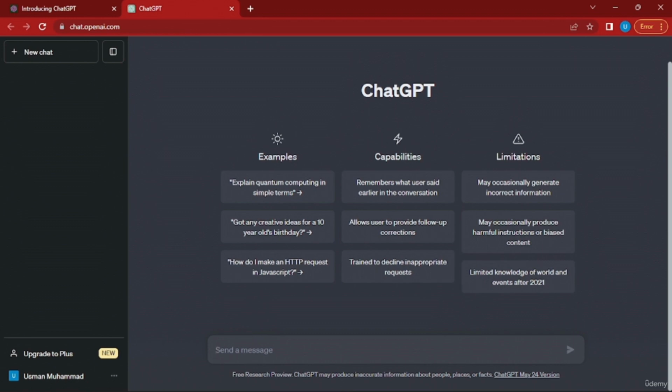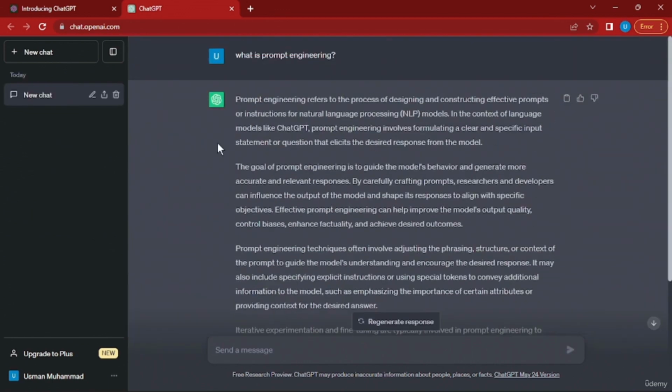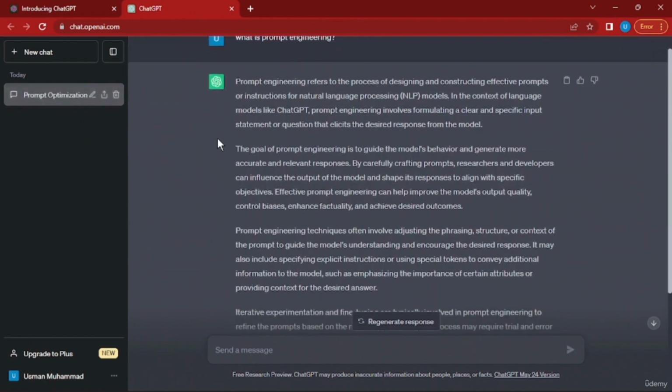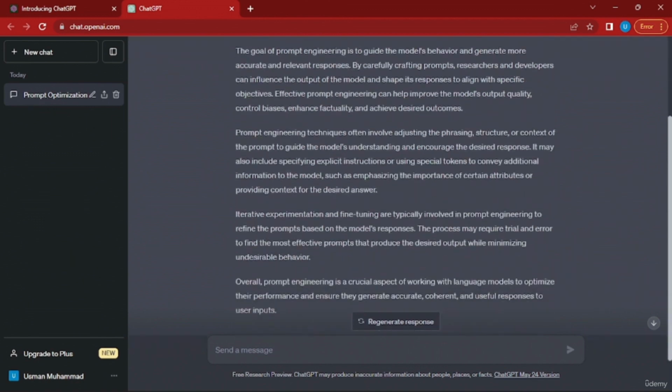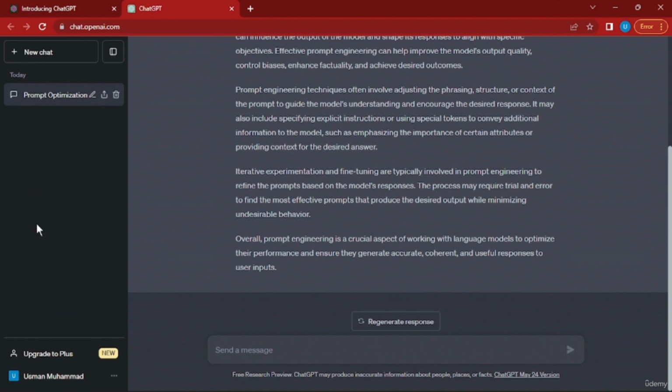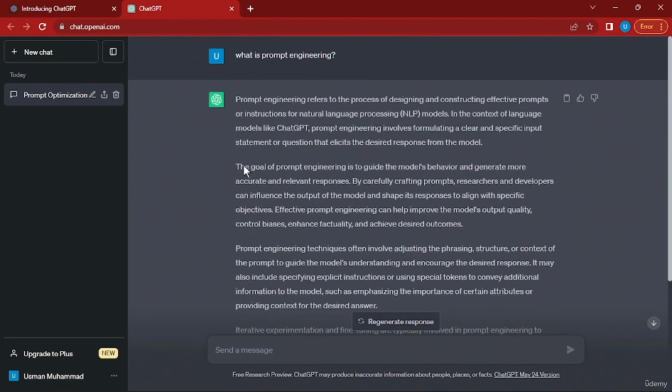Let me type a prompt here and see if that's working for us or not. I'm going to type here, what is prompt engineering? Alright, as you can see, it's working like a charm. Every prompt or chat you give to ChatGPT will be saved with you. All that data will be saved on this bar right here. So you don't have to worry about losing any of your data in ChatGPT. It will automatically save it in your history.